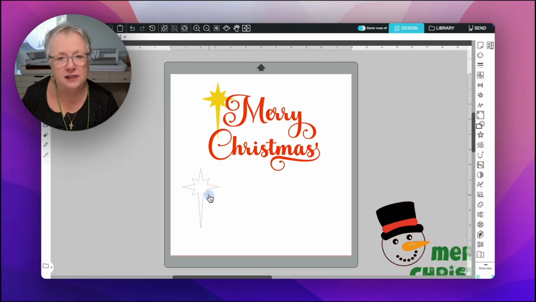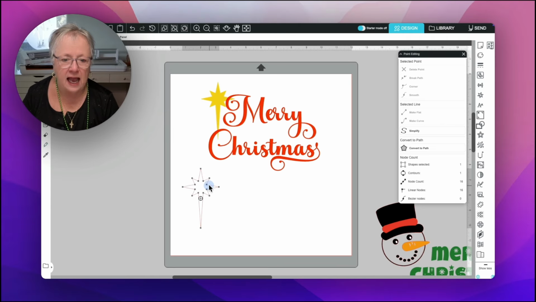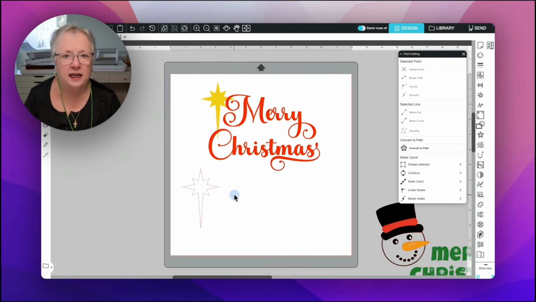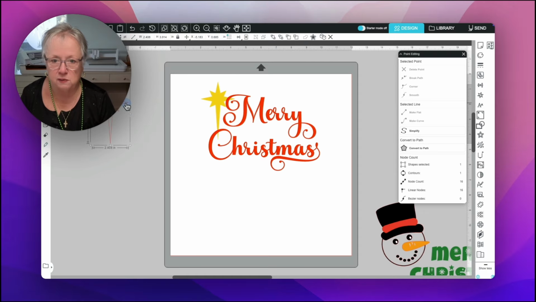Now, if for some reason you wanted to edit this, we're not going to edit this star. We're going to do some edit points on our snowman. You're going to double click to get your edit points. And here you could do editing like this, if that's something you wanted to. But when it is still a flexi shape, you cannot. So that's how easy it is to create that Christmas star.